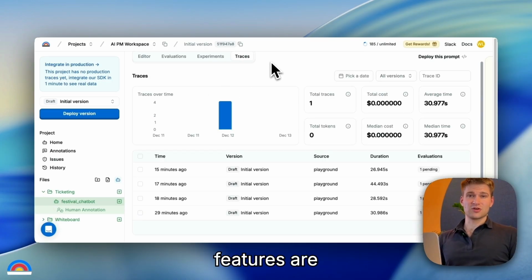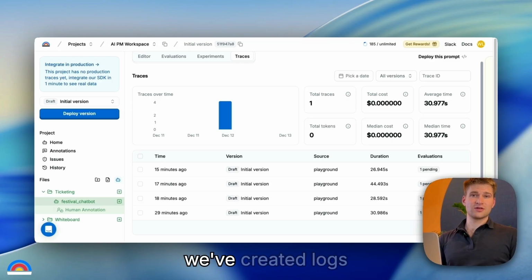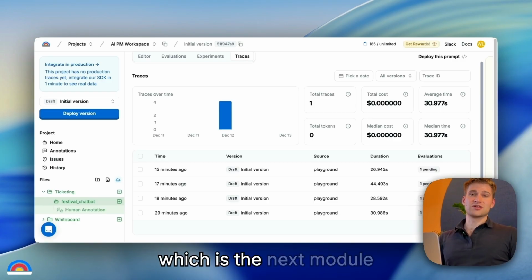These observability features are really nice for deducing what is going wrong with your prompt. So in this video, in the last, we've created logs and we've looked at them. In the next video, what we're going to do is create a data set, and then we're going to run an experiment with that data set so we can have a bunch more logs, so that we'll be able to then get a more scientific understanding of what's going on in our prompt through annotations, which is the next module in the course.